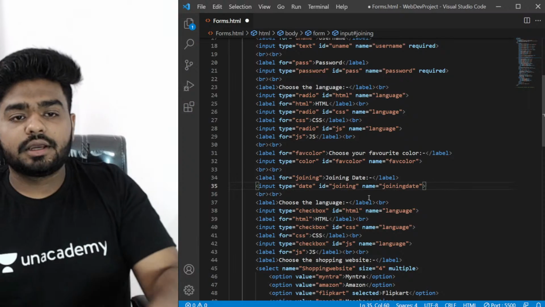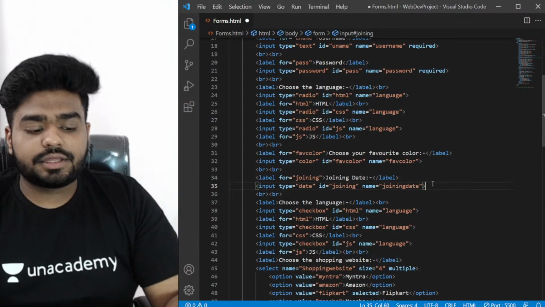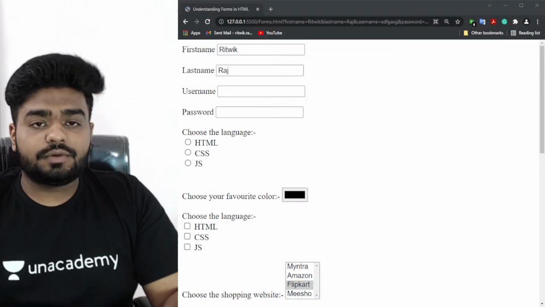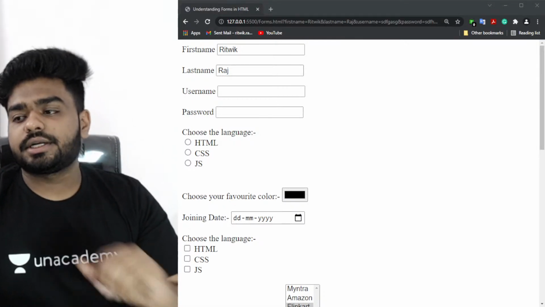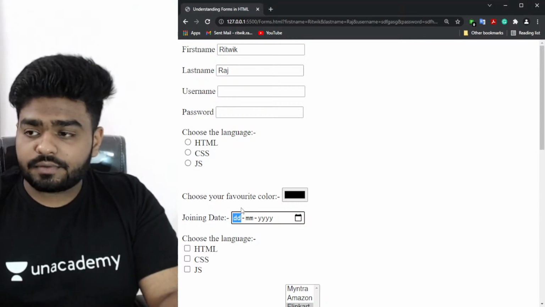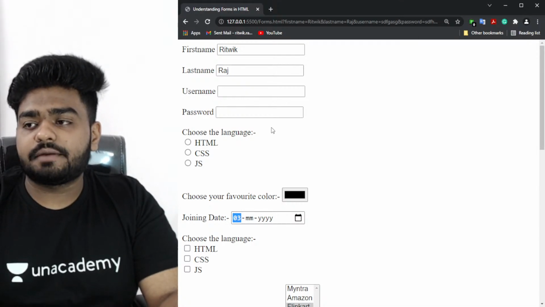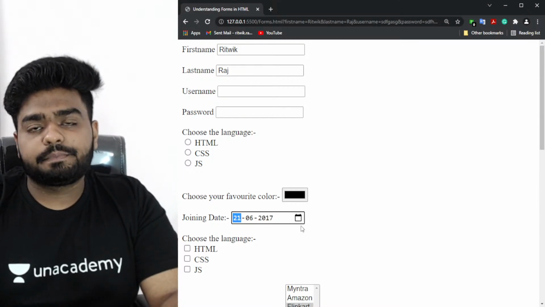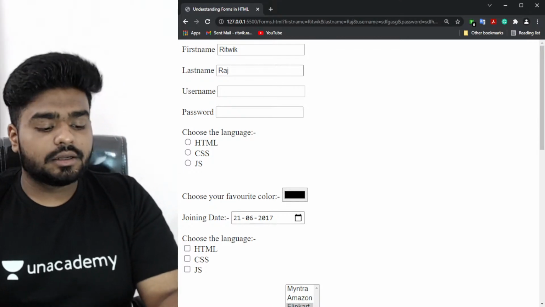Let's close this. The input should not be getting closed. So let's see my browser. Going to my browser, saving the code, you can see that it is telling me joining date. So there's a date pattern here, using which you can select whatever date you want. Either you can write it, or you can select from the calendar. You will have the day, the year, the month, everything. So you can choose anything.